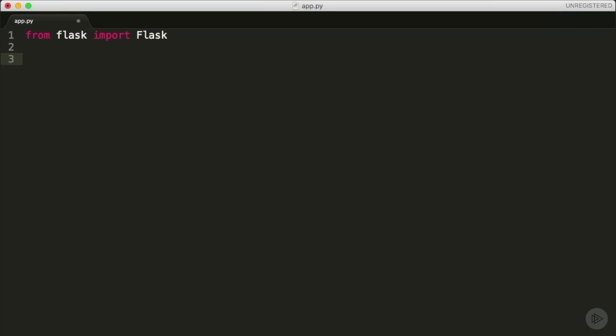Next, we create an instance of this class, and this first argument is the name of the application's module or package. This is needed so that Flask knows where to look for templates, static files, packages, and so on.